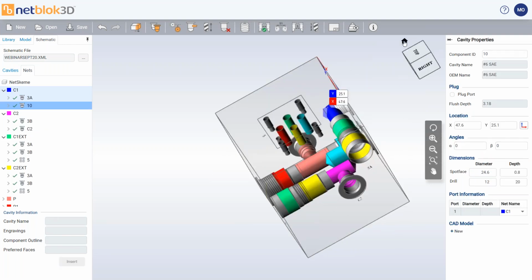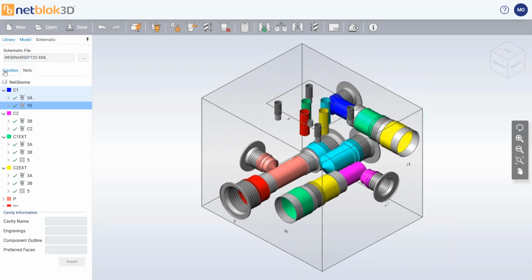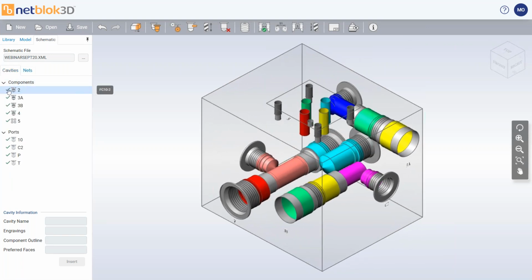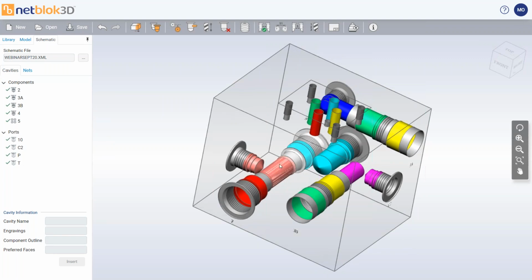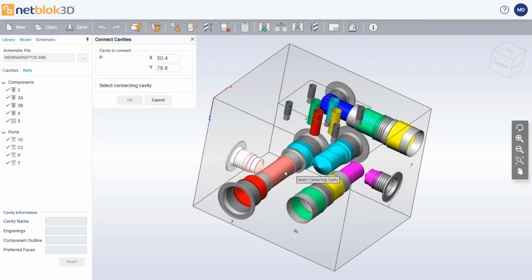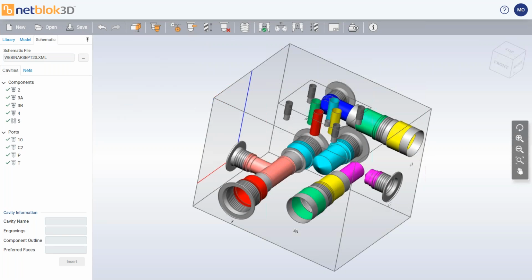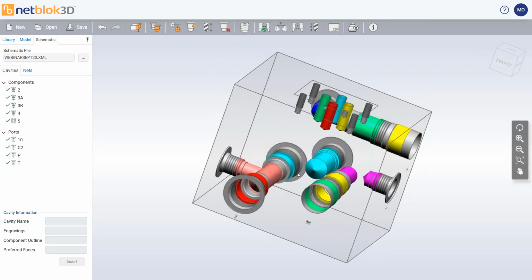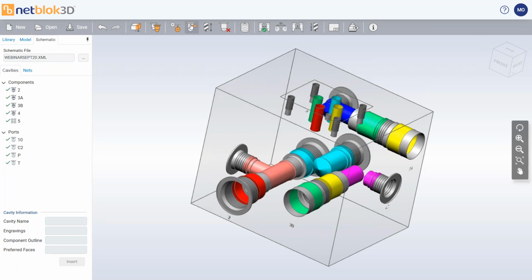Right, I can use this home button to get back to an ISO view. I can look at my list of cavities and see that I have green check marks next to everything. So everything is inserted onto the block. Now I can start making my connections, which is as easy as just connecting colors. So I can select the cavity I want to connect it. But honestly, sometimes it's not quite that easy and you do have to use construction ports.